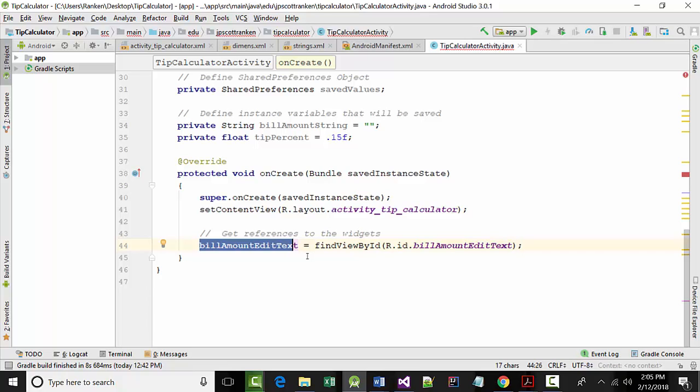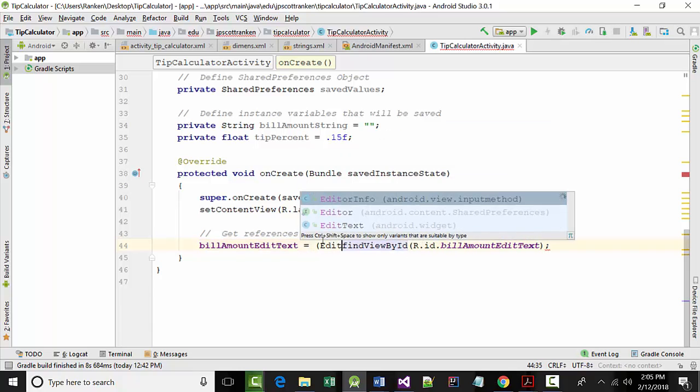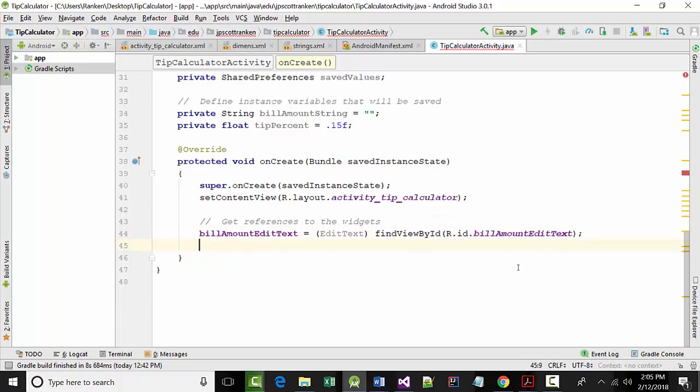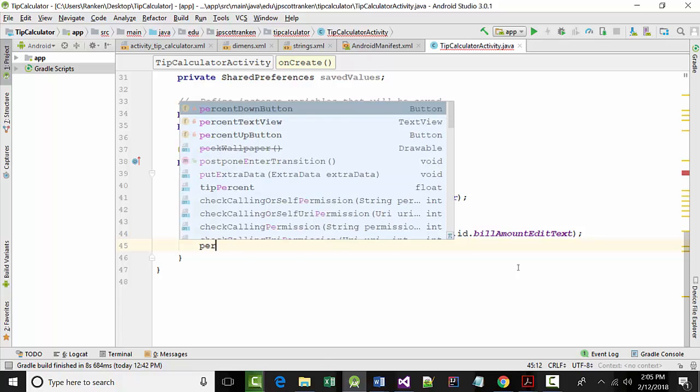When you use this find view by ID, you've got to cast it into the right type. So now you can start typing, this will be edit text. Doesn't matter if you have a blank space here or you don't. The good news is you know what casting is. We've done casting before, where we've casted an integer into a double or a double into an int. All right, so I'm going to do 6 of these right now.